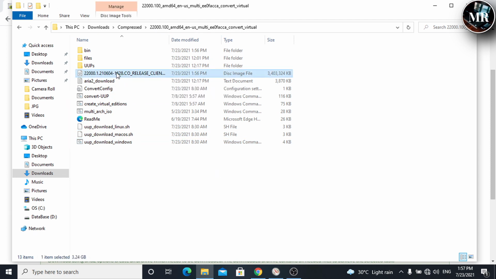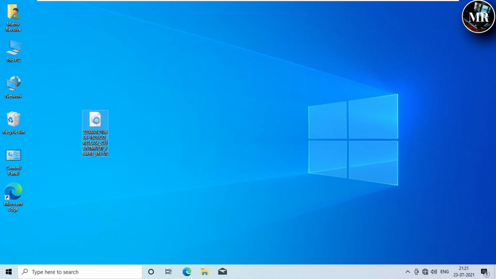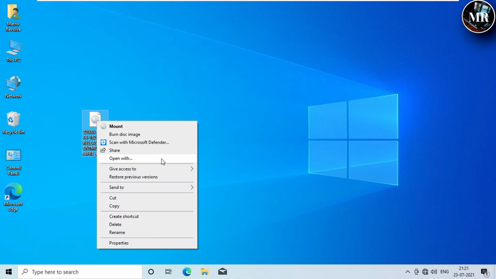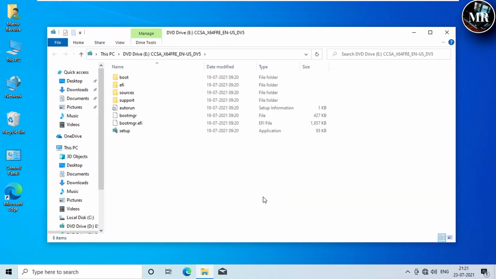With this Windows 11 ISO file, we can upgrade Windows 10 to Windows 11. Let's begin the upgrading process. First, we will mount Windows 11 ISO file. Right-click on it. Open with Windows Explorer. It has been mounted successfully. Now, run the setup.